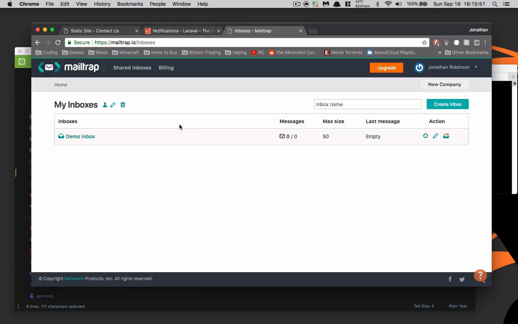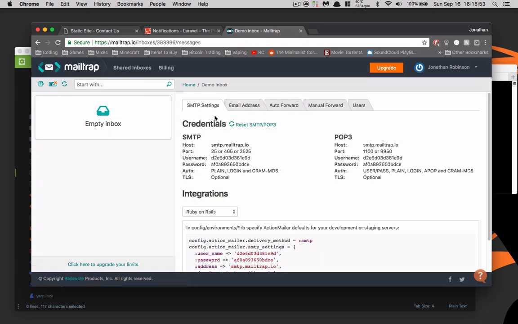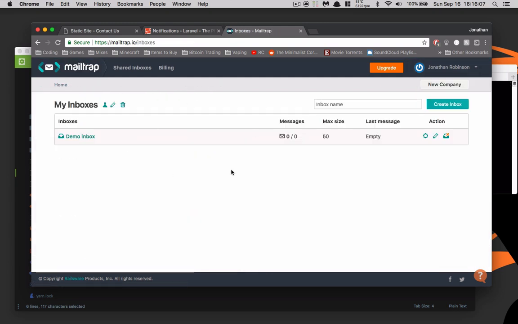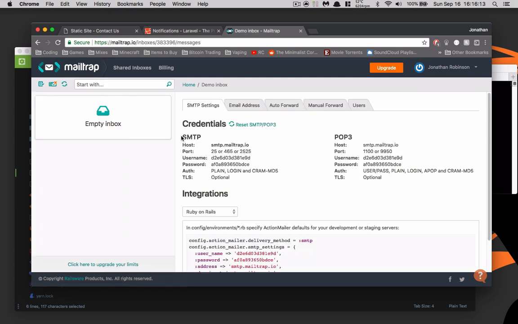And we will log in to the demo inbox, and then this is going to give you all of our information. So if you don't have an account, create an account. It will come to your MailTrap.io inboxes. Demo inbox is automatically going to be there. You click on demo inbox, and then the SMTP information is what you need.